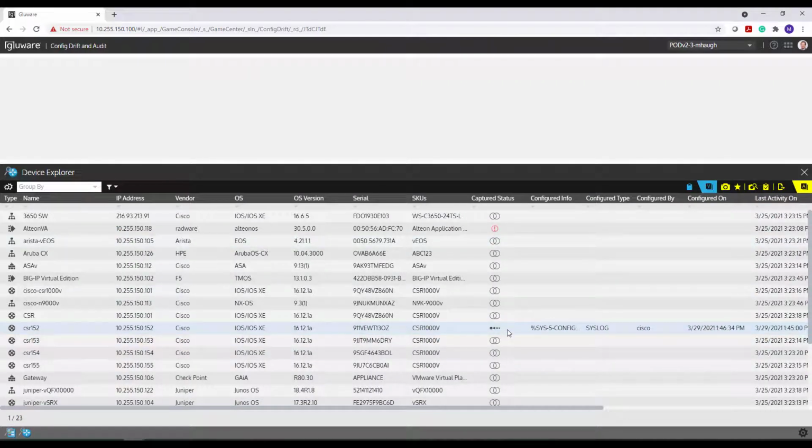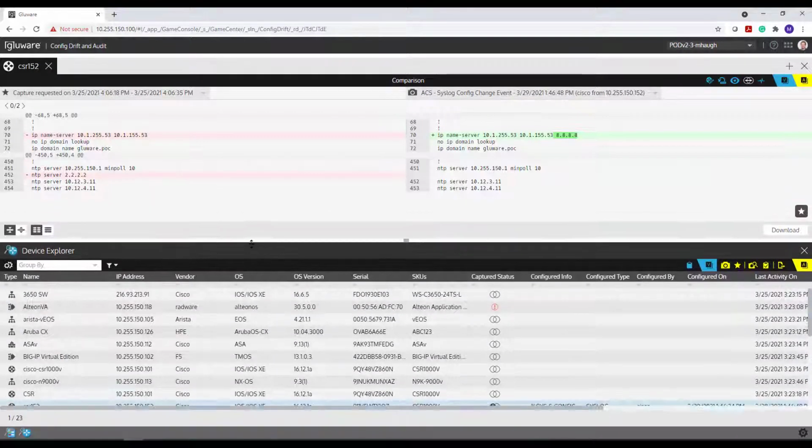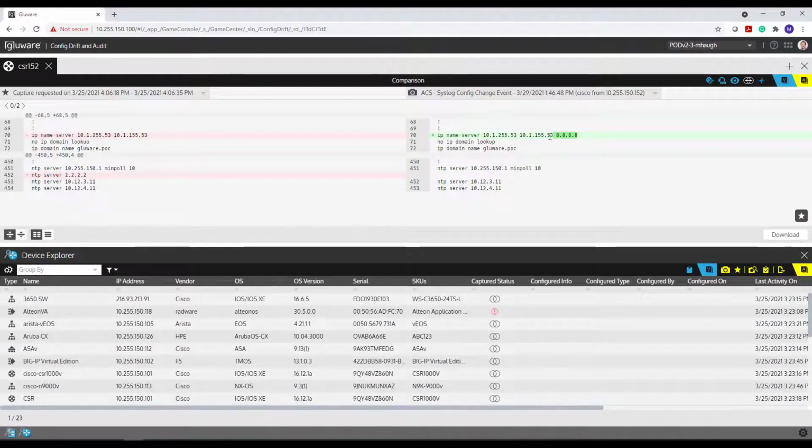And we're going to see here that by making that change, the syslog message came in, and I logged in as user Cisco, and we have now triggered a drift. And so you can see it's processing, and I can double click on it, and you see here that this was added, 8.8.8.8 was added, and this command was removed.